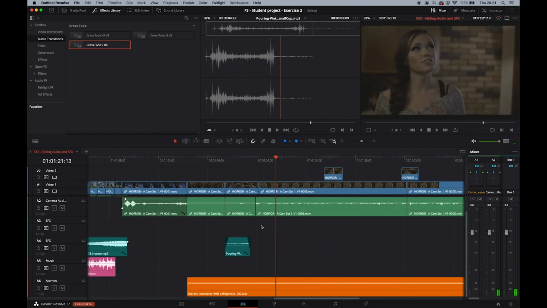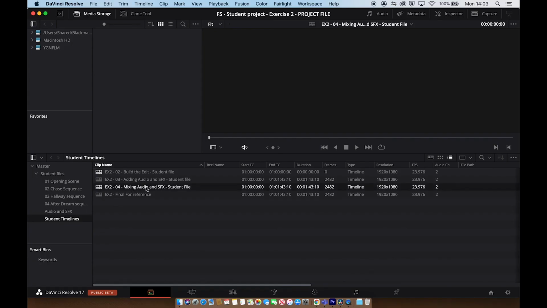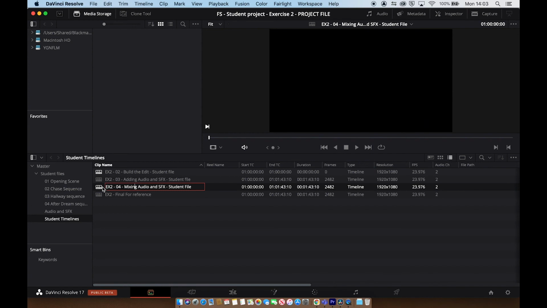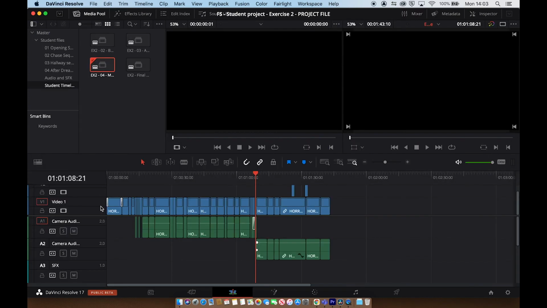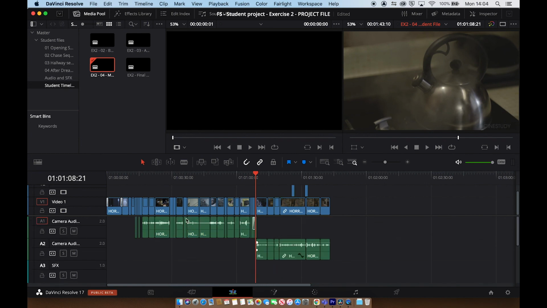Okay, now that's done and our audio is in our timeline, we're just going to have a go at mixing it. So you can either mix the audio that you've put in, or you can use the backup timeline that I've made in case you want a fresh starting point. And that's again just in the timeline folder, and it's just called EX204 Mixing Audio.